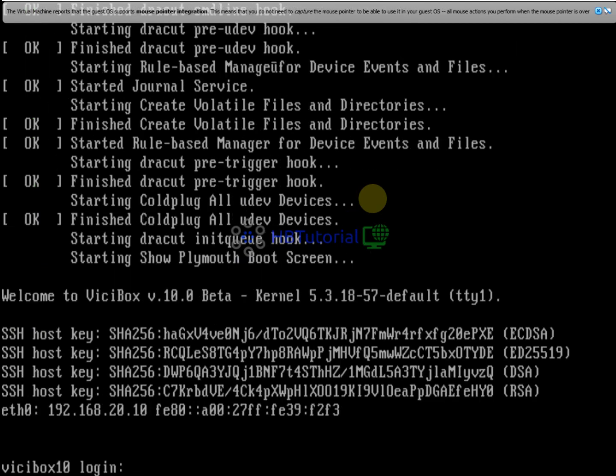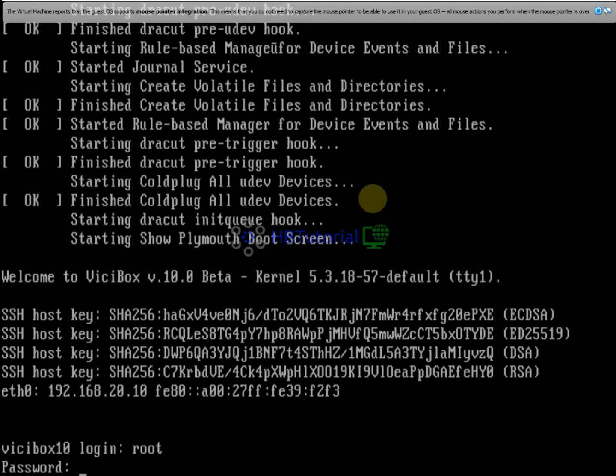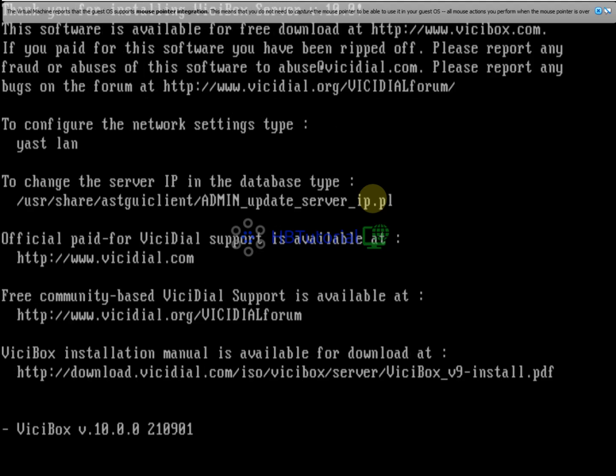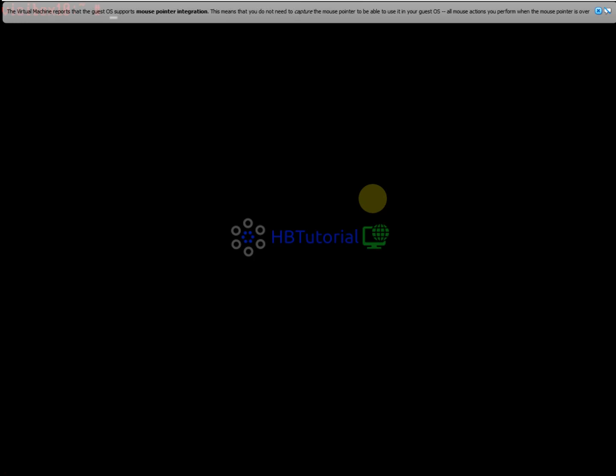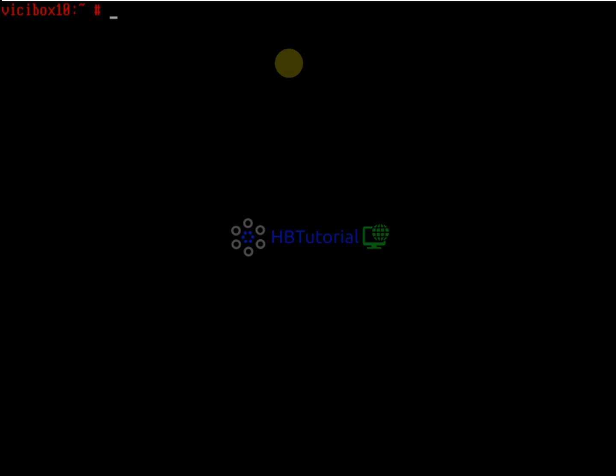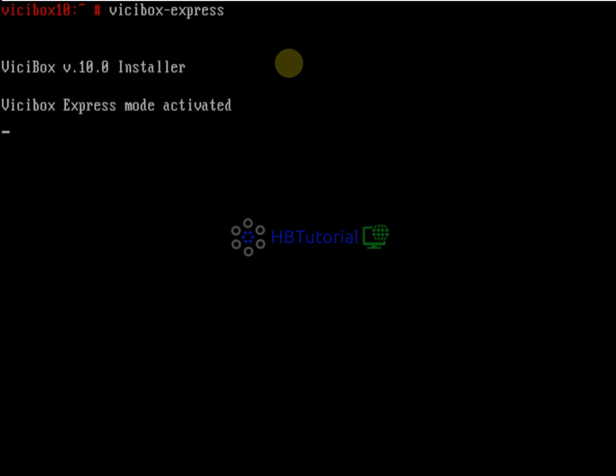Okay, now we have successfully booted, so you need to log in again using user root and the password you input when you did the install. Okay, and then just clear this one, and now we can run the Vicibox Express for the Express install. Just enter and wait until the installation is finished.